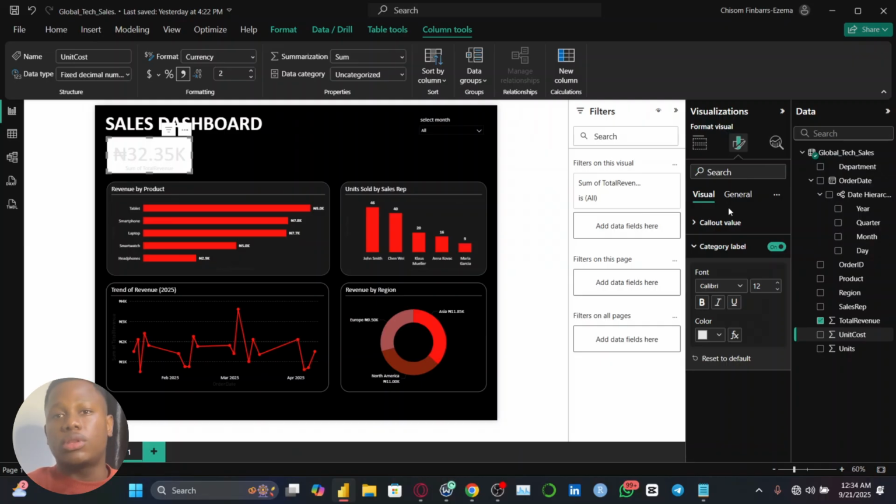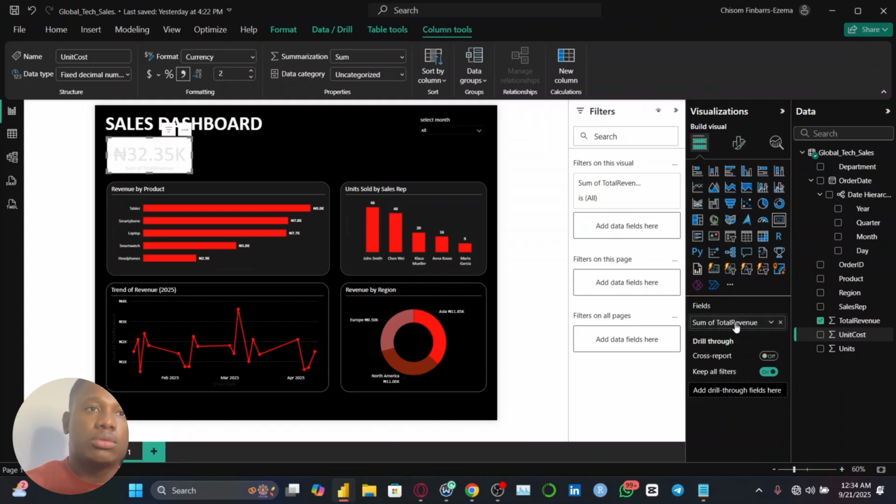So I've done the initial editing to the card. I want to now actually change the title. Don't like the way it is. So I'm doing it from my visualization pane.